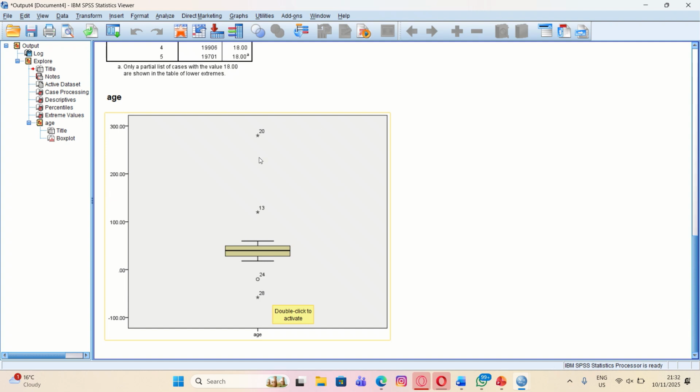As you can see here, these are our outliers. Outliers are represented either by a star or by a small circle. A value represented by a small circle is an outlier. The values represented by stars are extreme values, but they are also outliers. They are extreme values because they are larger than 3 times the interquartile range.